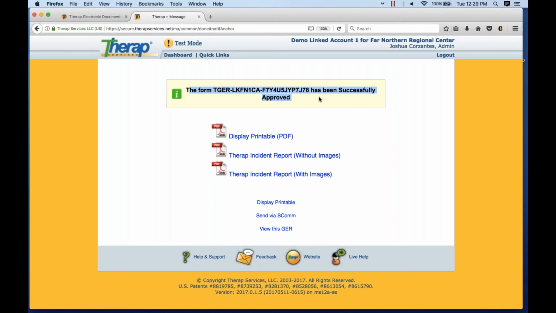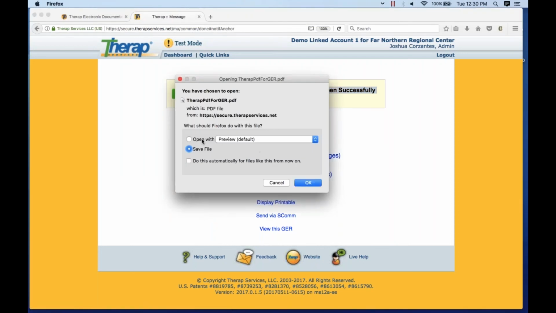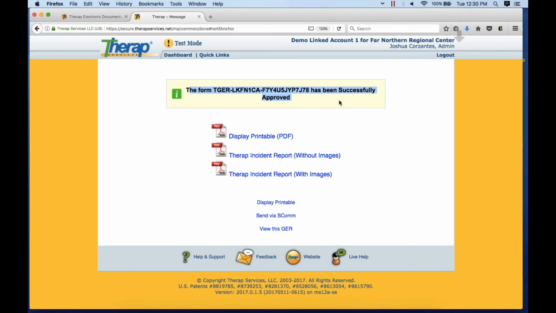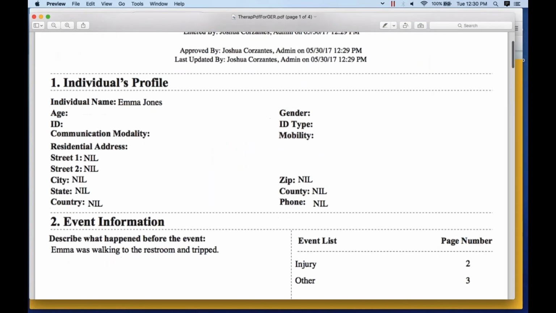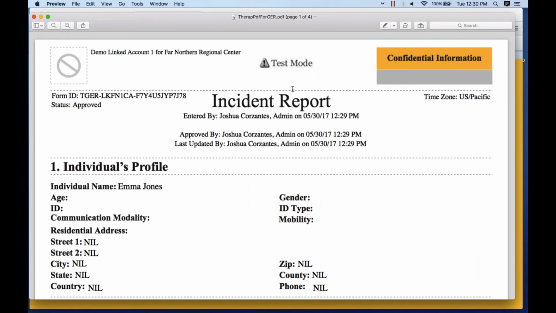Please note that this submission is only for Far Northern Regional Center. If you still need a copy of this to send to community care licensing, group homes, day programs, families, you have the option of the Therap incident report. You can print off the Therap incident report either with images or without images. Since I did not take any or include any images, I can click on the one without images. This will open it up as a PDF for you to be able to print. Since we are in test mode, it is letting me know we are in test mode.